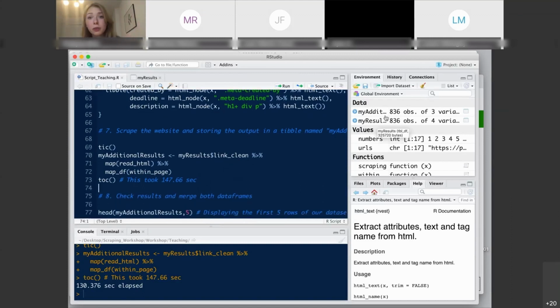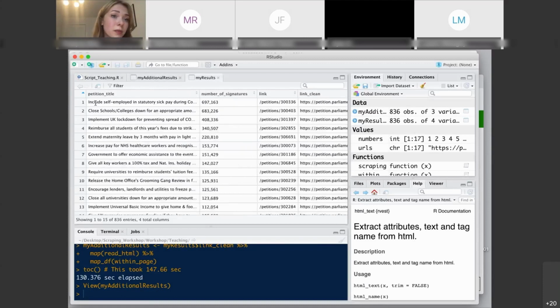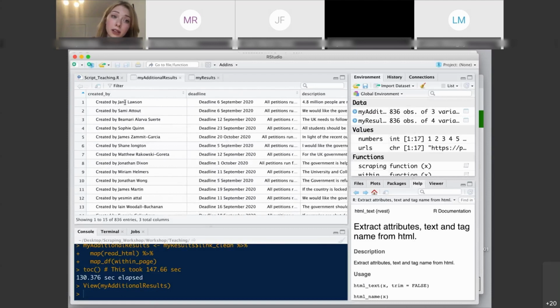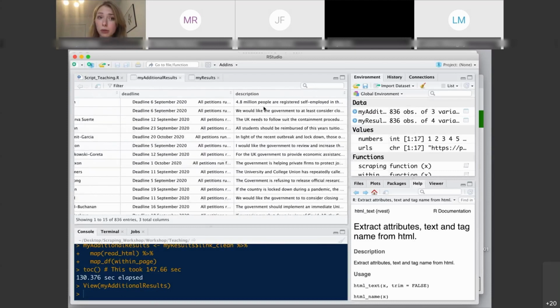We see that something new appeared in our working environment, and it's this table here, a data frame, more or less. It's called my additional results, and let's take a look at it. Perfect. So again, we have 836 rows, 836 observations for 836 petitions. For the first petition, which was about including self-employed and statutory sick pay during blah, blah, blah, we can know that this petition was created by someone named Jane Lawson. We can see the deadline to sign the petition, and then the description.